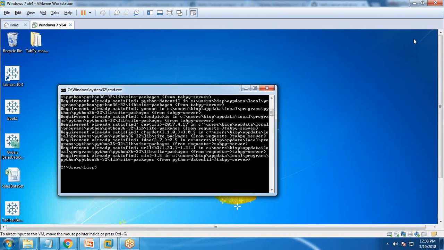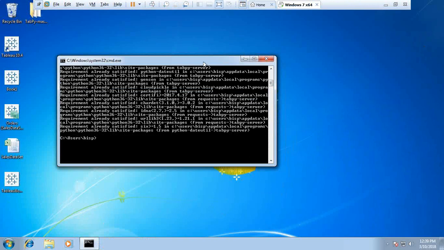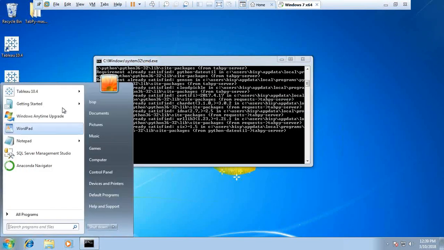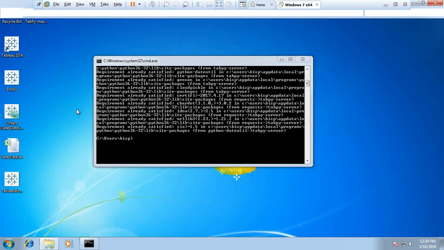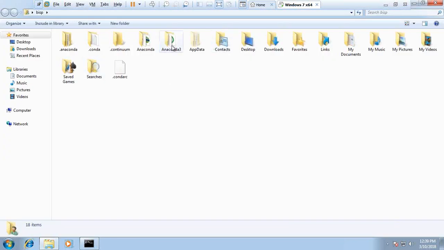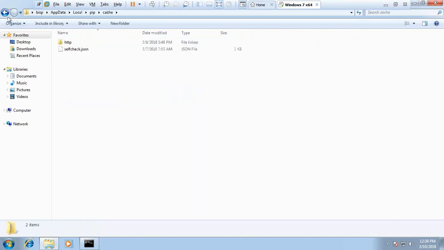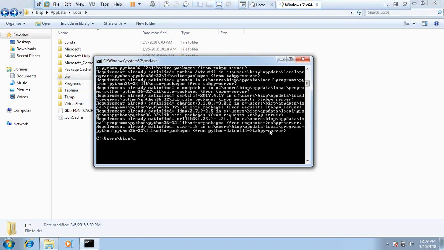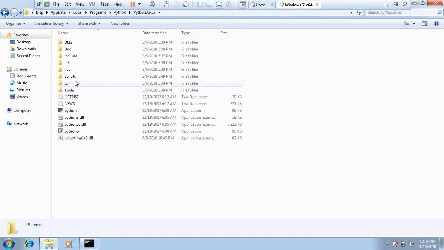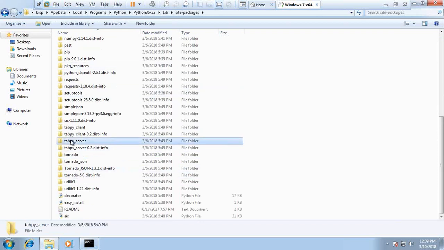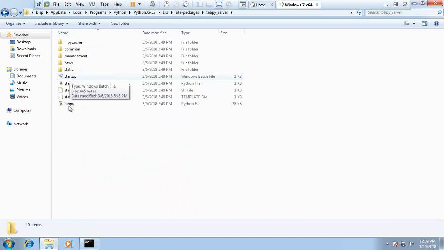Once the installation is completed, we can look at the directory and get the path, which would be C drive, Users, BISP, AppData, Local, Programs, Python 36, Lib, site-packages, and tabpy-server. So it has been installed successfully.